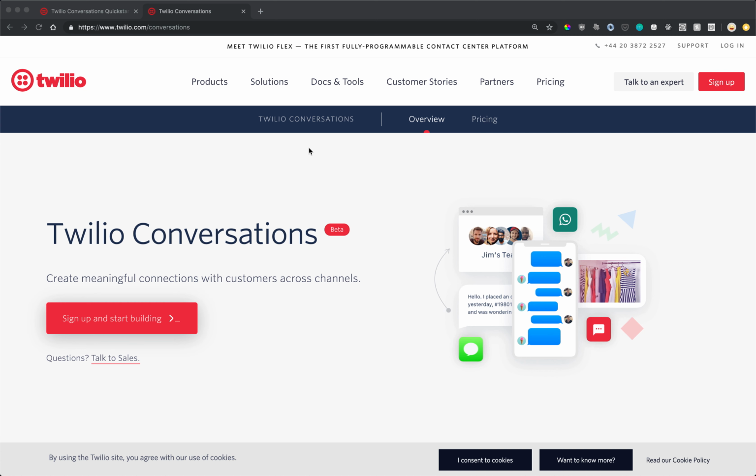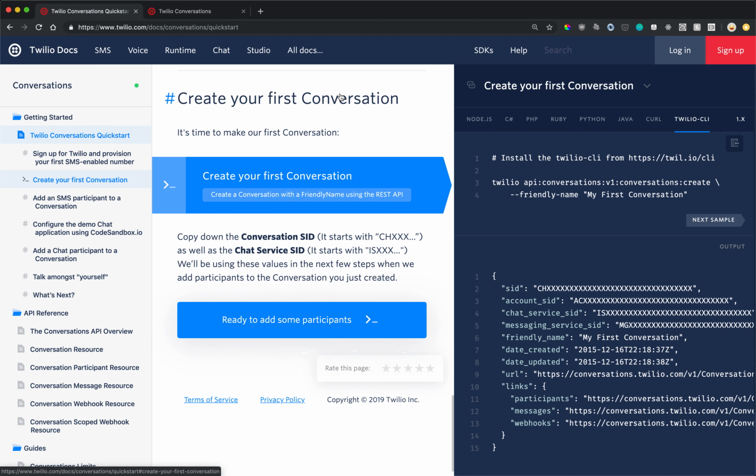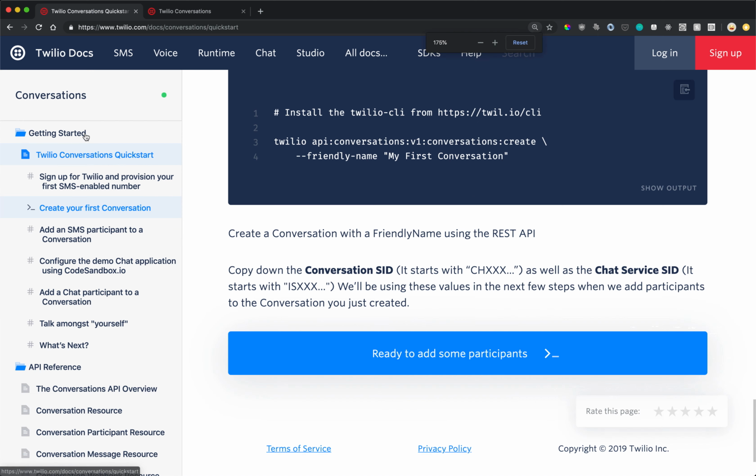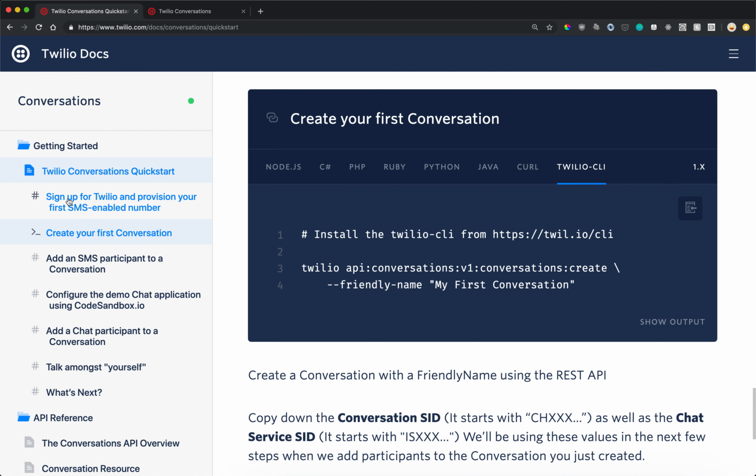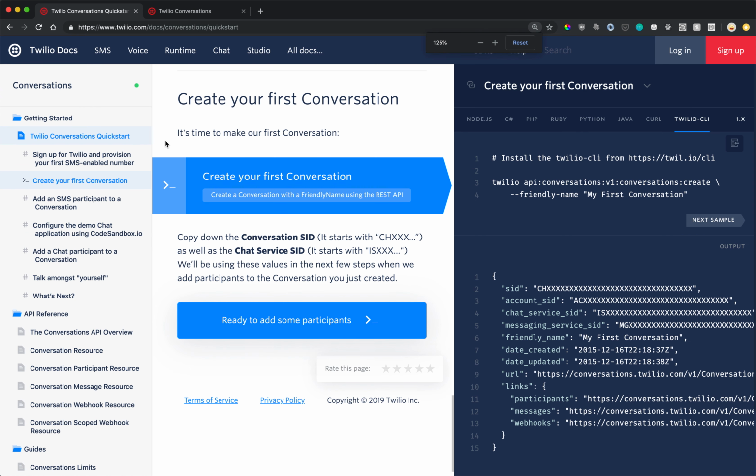So what I want to do today is just go through the Quickstart guide on the Twilio docs and take you along for the ride with me. So we've got the Quickstart guide open here. Just zoom in. Now, I've skipped the first bit, which is sign up for Twilio and provision your first SMS-enabled number, because I've done other Twilio-related things before, I already have an account and I already have a number, so we can just get started.